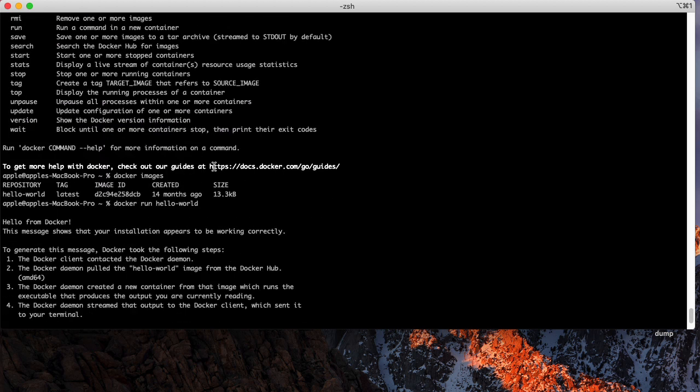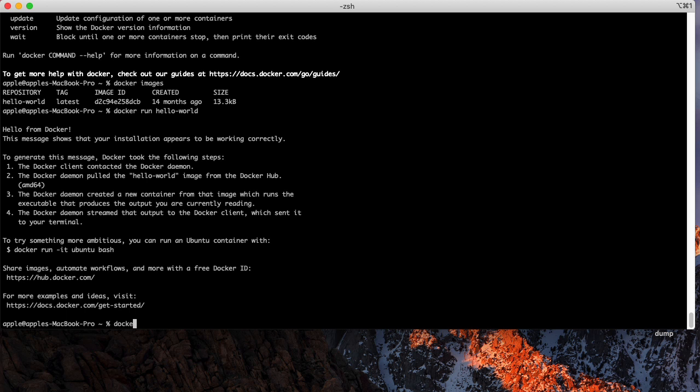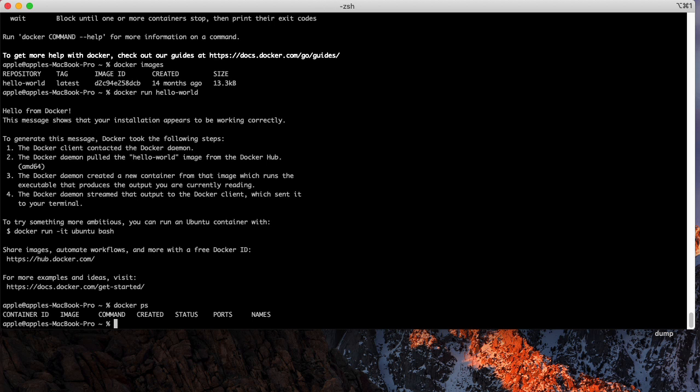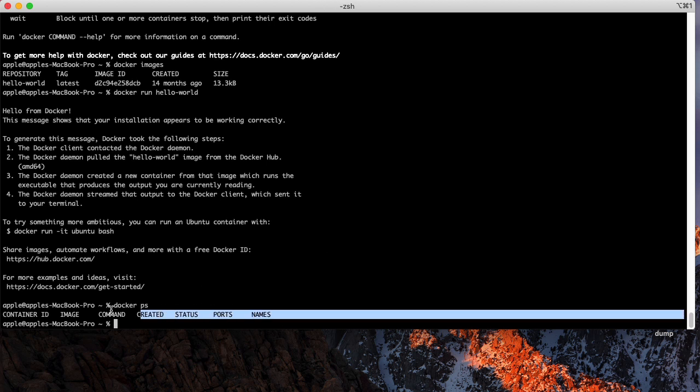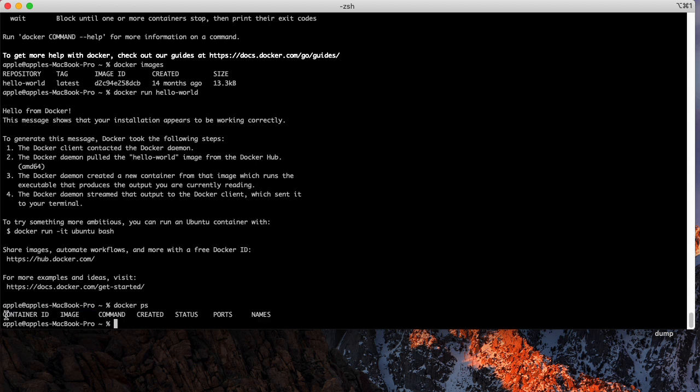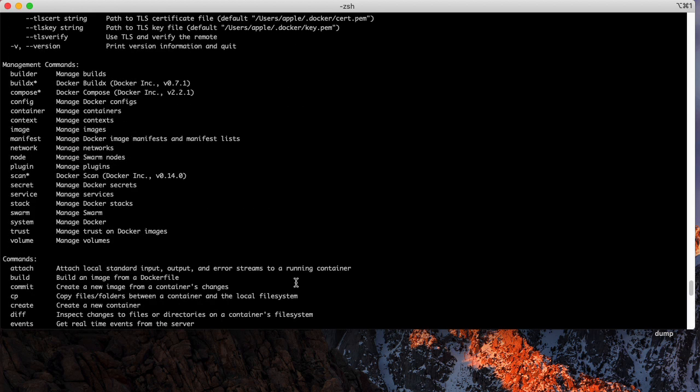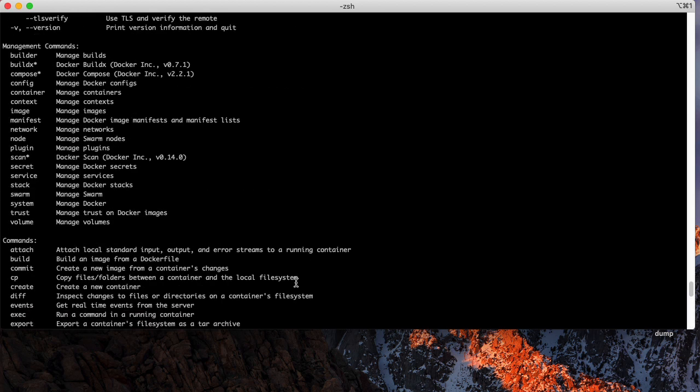Docker ps lists all of the containers. You can see how many containers are running right now. I don't have any container right now, that's why I got the empty response. That will give the container ID, image, command, created, and the status. This is a helpful command. You can look up the quick documentation of any command available in Docker.